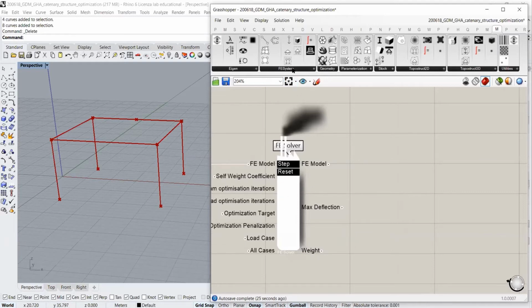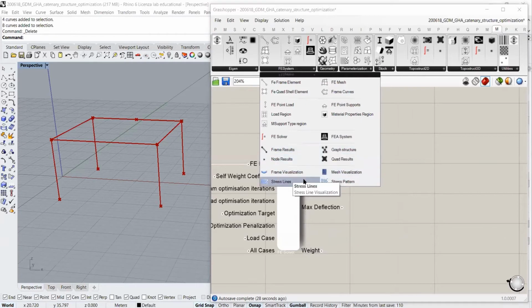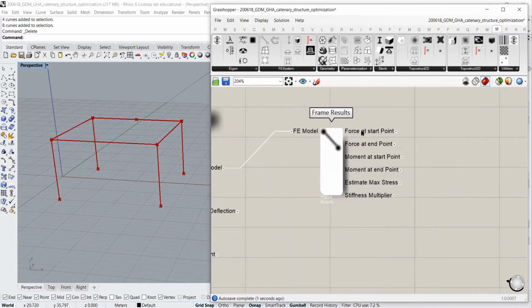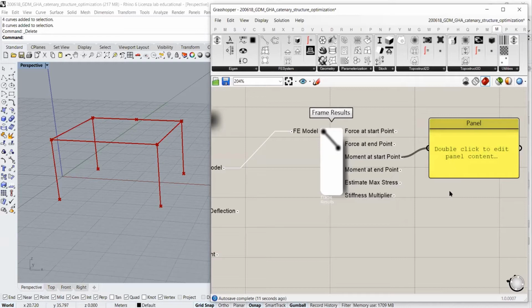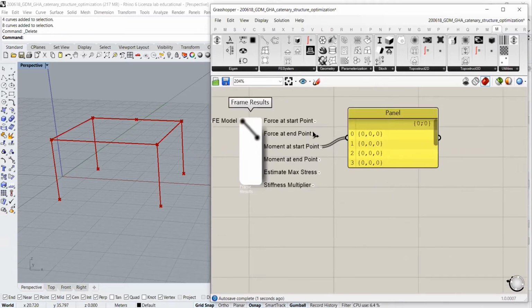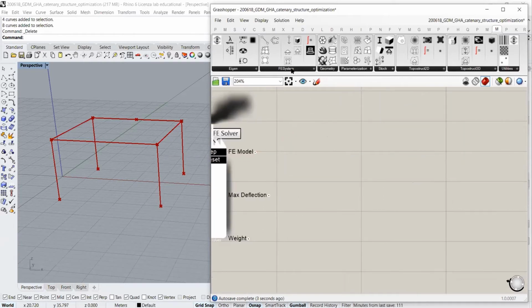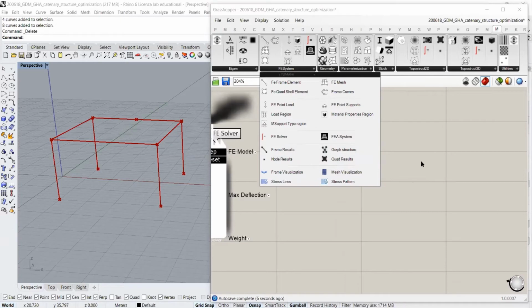Okay, but if you go into FE system, as the last step, you have these visualization tools here. So frame results, for example, this is an analytical result. These are results from an analytical point of view. So you have force at start point, force at end point, moment, max stress, and stiffness. Right? So if you're willing to get some values from your simulation, you will get them from here. So these that you see in black here, they are basically analytical outputs, extrapolating the analytical outputs from the simulation.